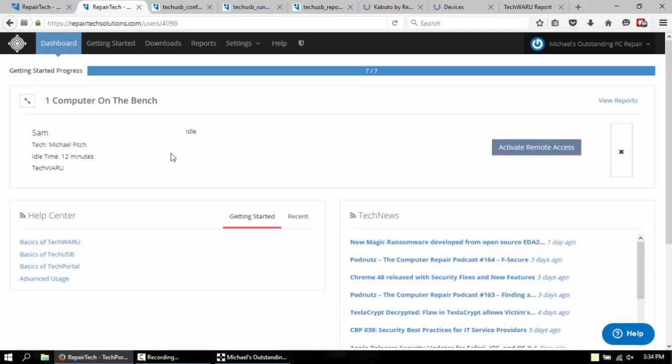If I were running a queue, I'd see a little progress bar here detailing how far along in the queue it was. I can also hit Activate Remote Access to launch a custom executable of my choice through TechWaru. So I can set up an RMM executable and remote into the computer at will that way.